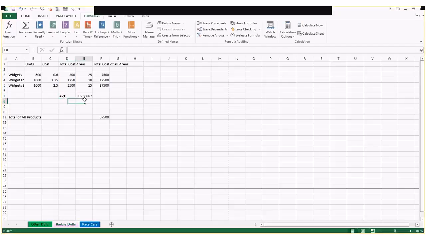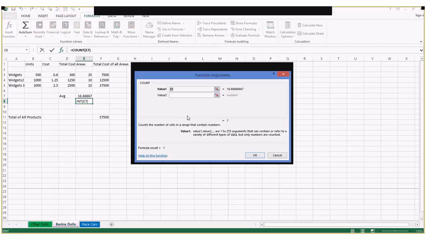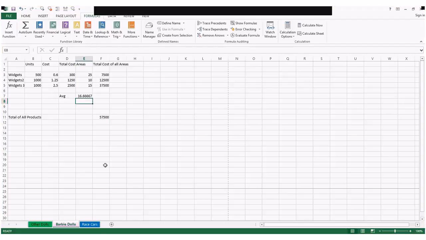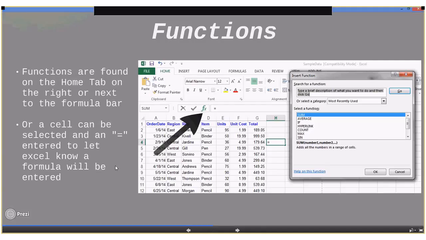Say instead I want the count. Give me the count. There, you'll see there's just one item. Other things you can do, you can do a sum if certain things take place, and so forth. So you can do a variety of functions. I'm not going to run through all those. We may do that in a more advanced Excel class. But again, another thing you can do with Microsoft Excel.